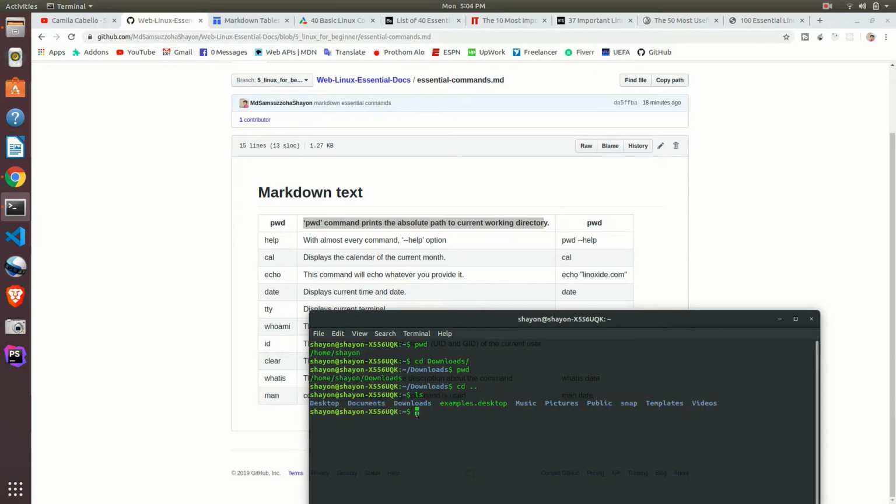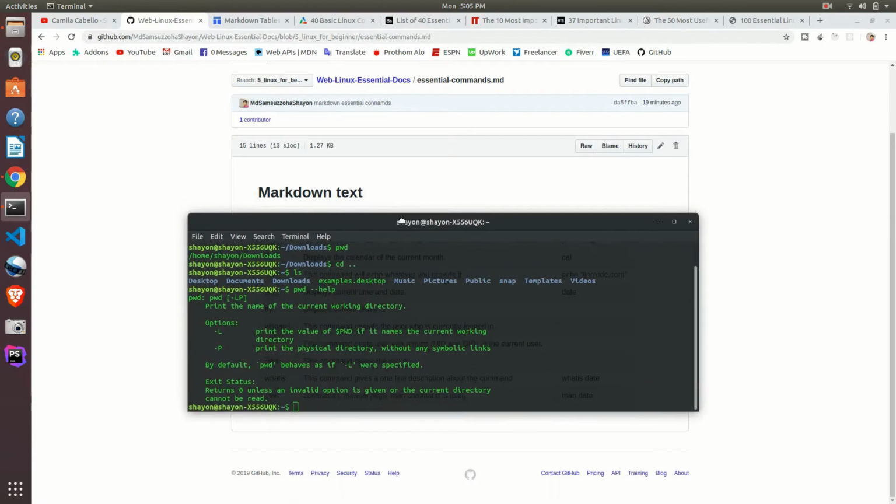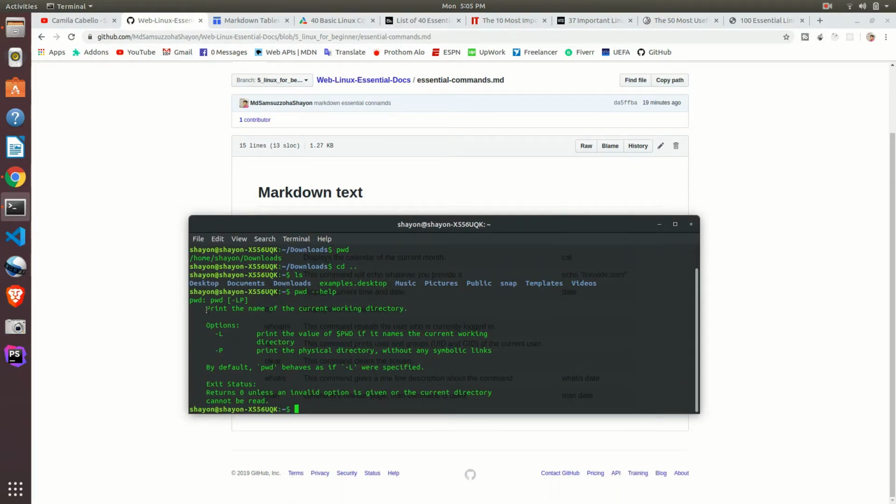One more thing, you know the command ls, but you don't know how to use ls. For that you need to use a command to know more about that command. For example, you want to know about this pwd command. Just write pwd, space, double dash help. It will help you to learn more about it. This is saying print the name of the current directory. That is what this command does.